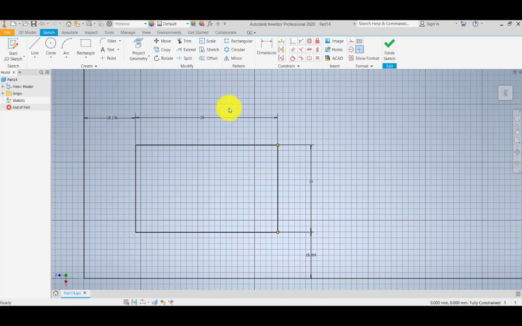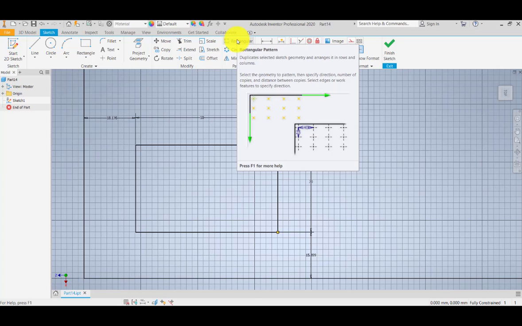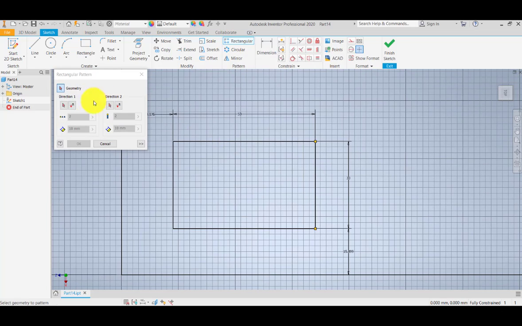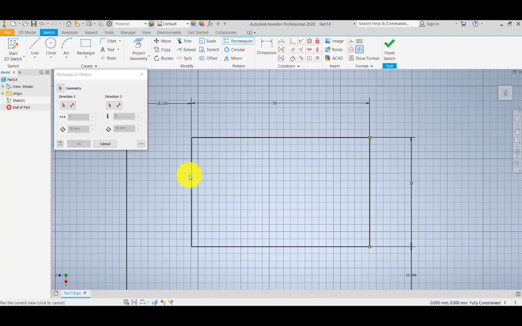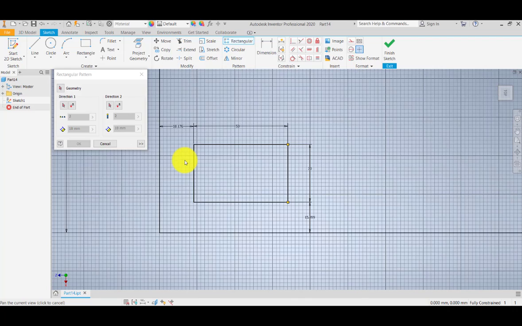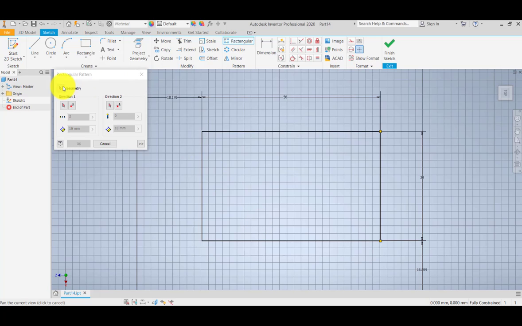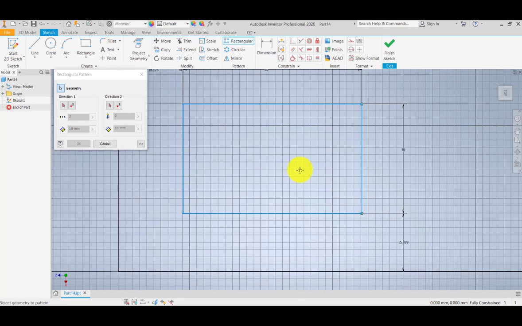So let's go to our rectangular pattern. I'm going to click this icon, rectangular pattern. Now I have the geometry here, so let's define the geometry that we would like to pattern. Initially we'll be using this one. So I'm going to click and hold the left mouse button, press and drag. Then you will notice the rectangles being highlighted, and we have already selected our geometry.